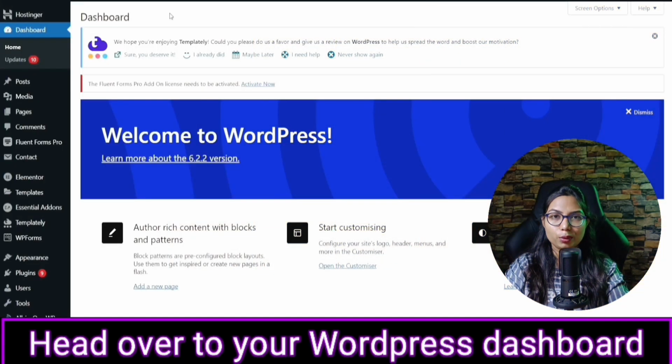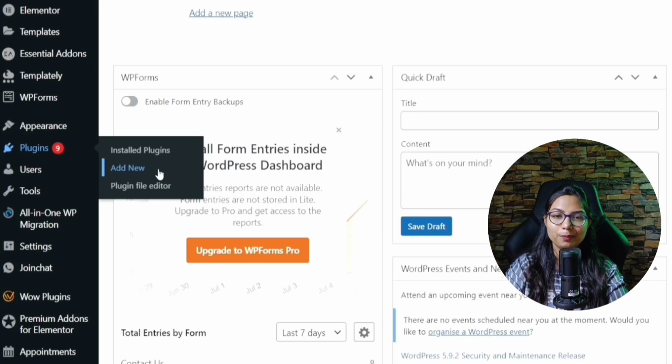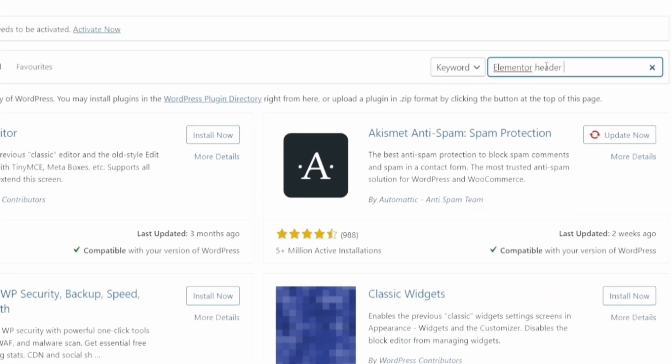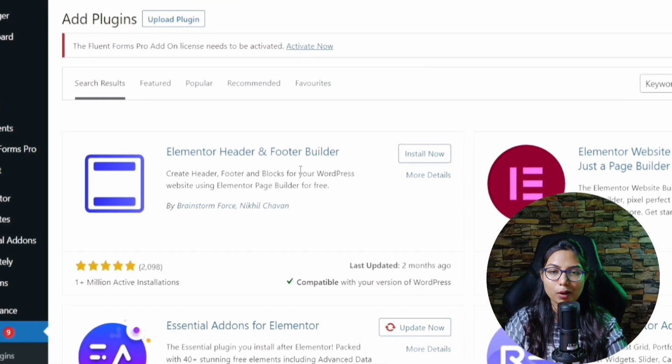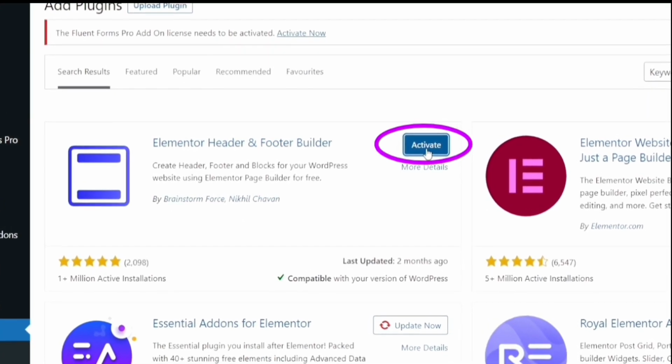So the first step is to install and activate the Elementor plugin on your WordPress website. Head over to your WordPress dashboard, click on plugins and then add new. Now search for Elementor header and footer. Click install now. Once installed, click activate.